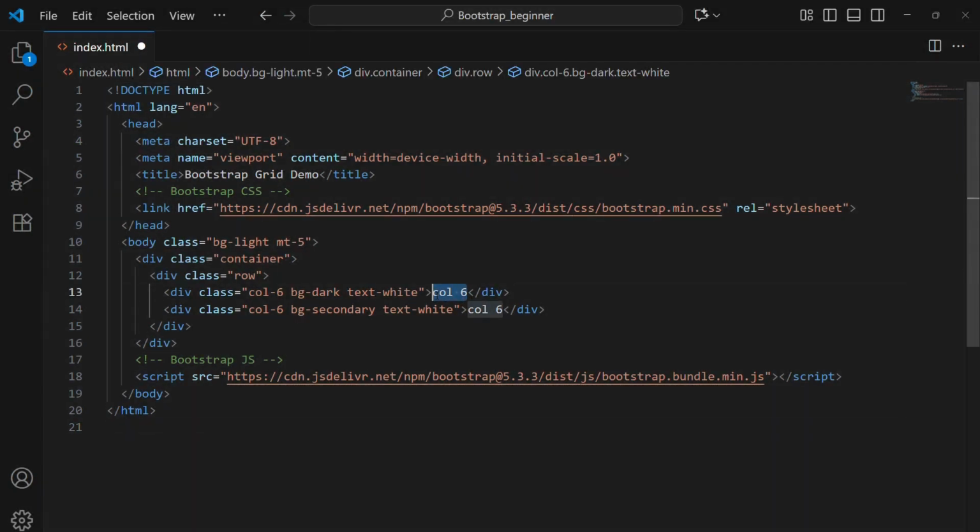To create a sidebar and main content, we'll use a col-4 for the sidebar, and a col-8 for the main content. Now we have a common two-column layout. The sidebar takes 1/3 of the space, and the main content takes 2/3. Remember, the numbers must always sum to 12.